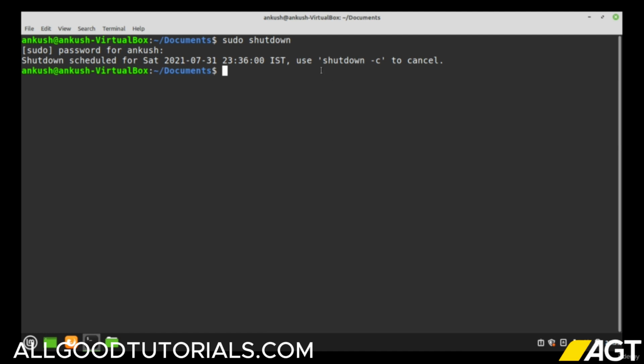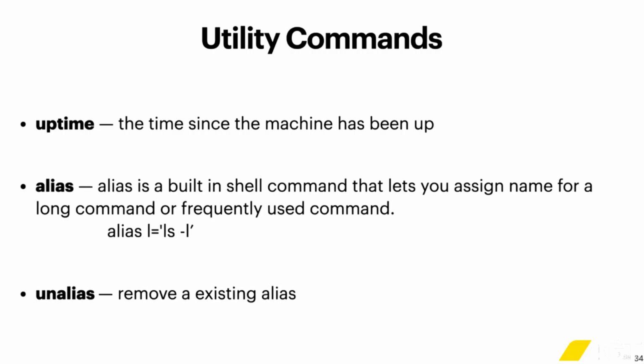So to cancel, we can simply write shutdown space -c and it will cancel the shutdown. Otherwise, you can see it is scheduled for 23:36. That is 1 minute from the time when I gave the command. So let's just wait for it to get shut down. So you see, when the time is there, it starts to shut down the computer.